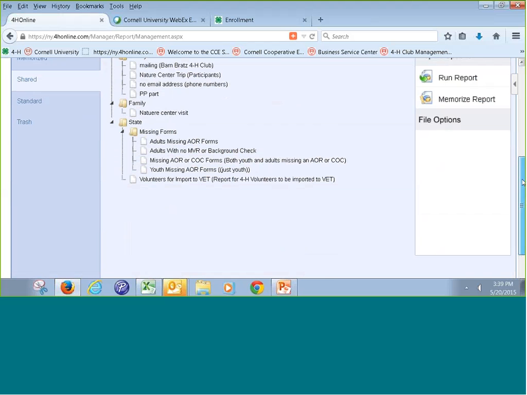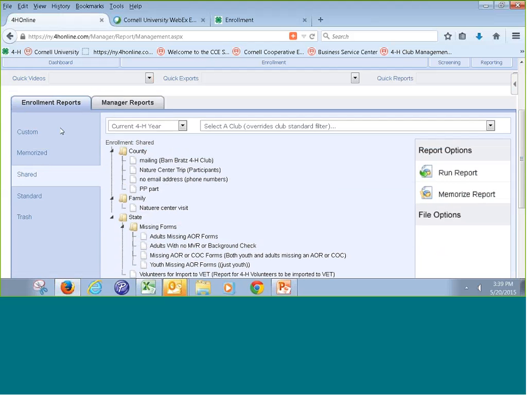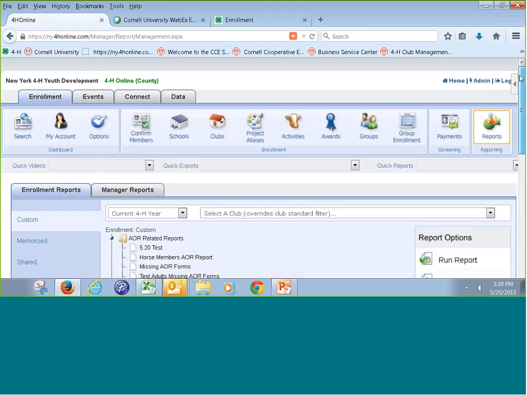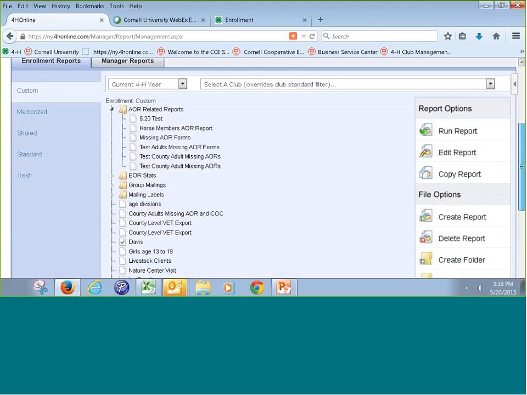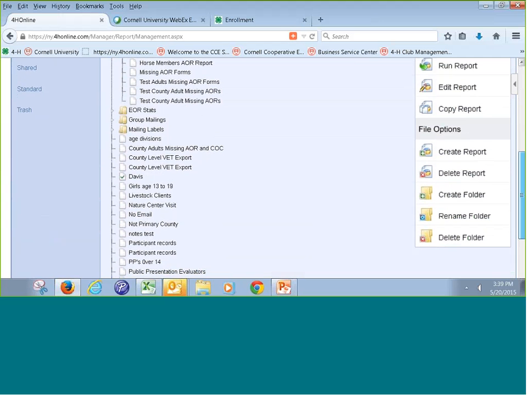Only me at the state level can edit those. But now if you go to your custom field, you'll see that that report resides within your custom reports. So it's as if you created the report. At that point, you can go ahead and edit your report.